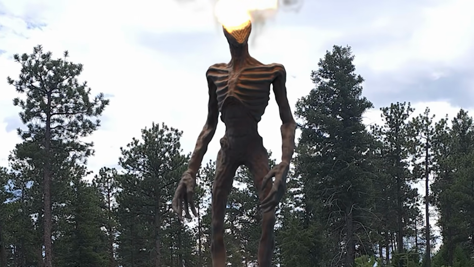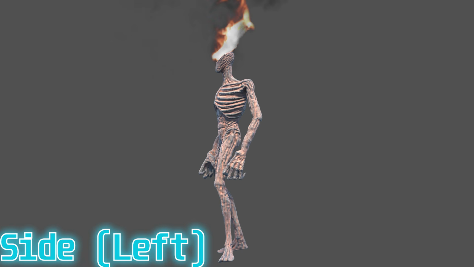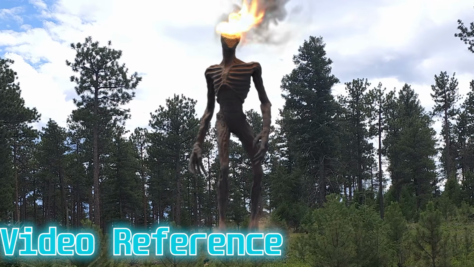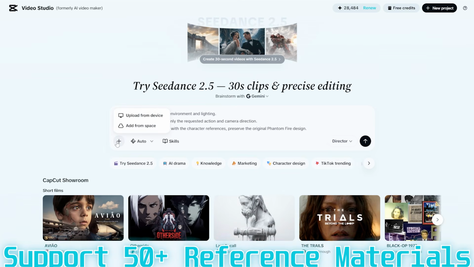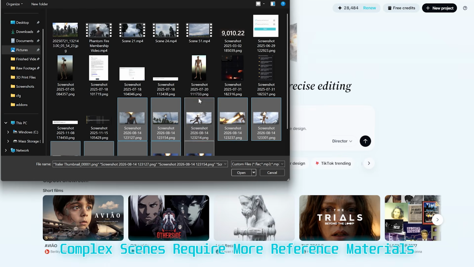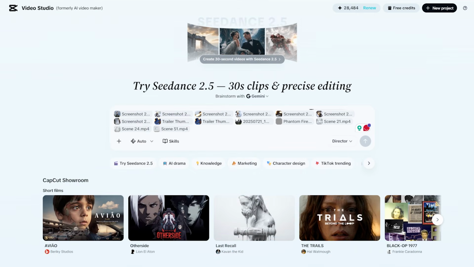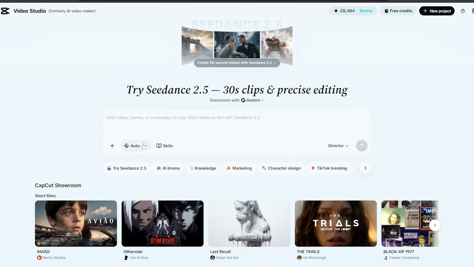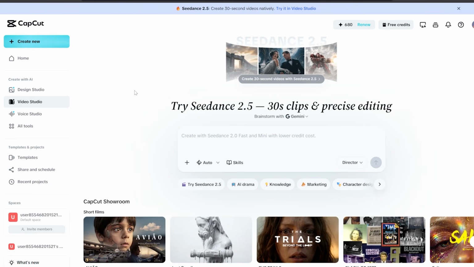So to start this project off, the first thing I needed was clear visual references of Phantom Fire. I decided to render several different images showing his body from different angles, footage of the original character, and environmental references for the forest. Seedance 2.5 also supports 50 plus reference materials, so for more complicated projects like this, creators can provide a much larger collection of characters, environments, motion, and visual references to help guide a generation. And in this case, that's exactly what I did, using the most reference images and videos to give the AI the best chance to come up with the most accurate looking Phantom Fire.